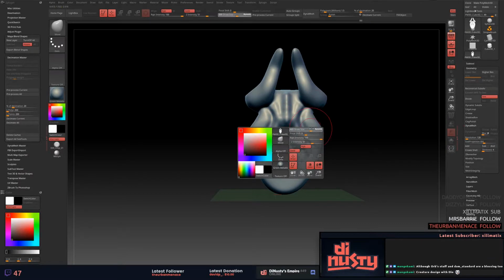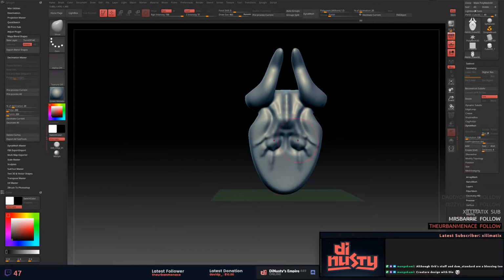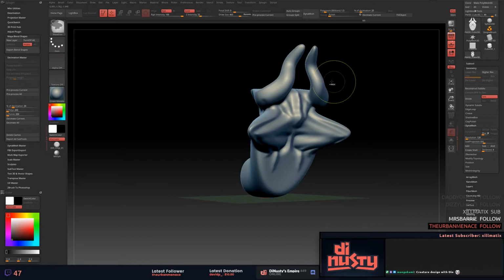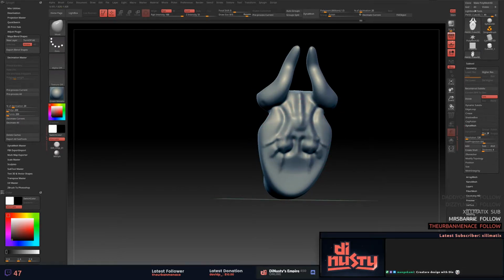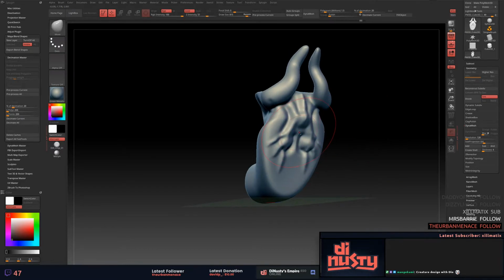So if you wonder what I just did there, BMV will be your move brush, and you can move things around like this. If you hold down Alt while you do it, it will move it in the direction of the normal.